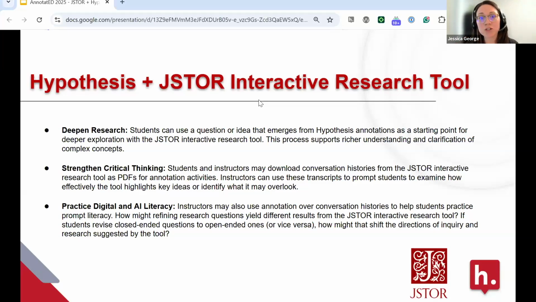One thing I wanted to note going into these ideas is to keep in mind that the Hypothesis LMS app is separate from this JSTOR interactive research tool. So as you are setting up the JSTOR article in your LMS to have students annotate, the JSTOR interactive research tool will not be available in that web browser tab. Students would need to go to JSTOR to do that kind of individual interactive research work that Kelsey was previewing.